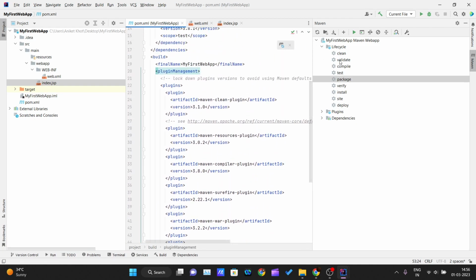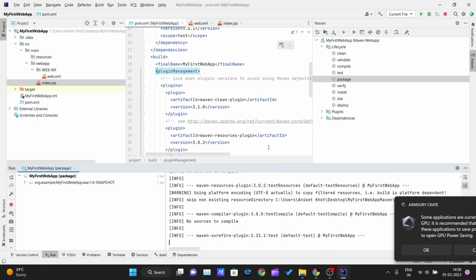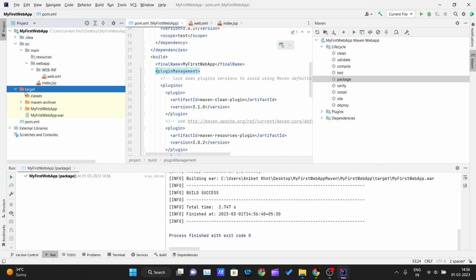And if you add this plugin manually and go ahead and click on package again, this time it will run smoothly, and you can see build success. Our build got created, and the target folder is also created, and this war file is also created by running our package command. So that's it for this video. I hope you got the idea of how we can create a web application using Maven.